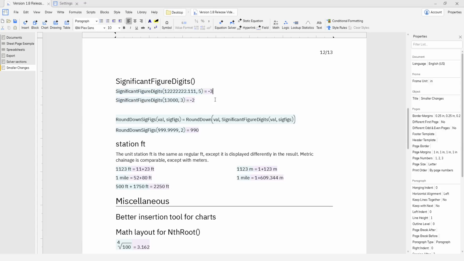So this is pretty useful in one very specific scenario where you want to round down based on a given number of significant figures. In that scenario, you can create a custom function that looks like this, round down sig figs, given a value and the number of sig figs. You would use the round down function, the value, and then use this new function, SignificantFigureDigits, of the value and the sig figs you want. And then that's going to work for that.